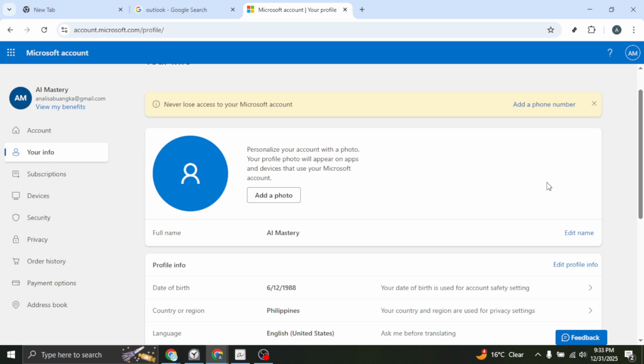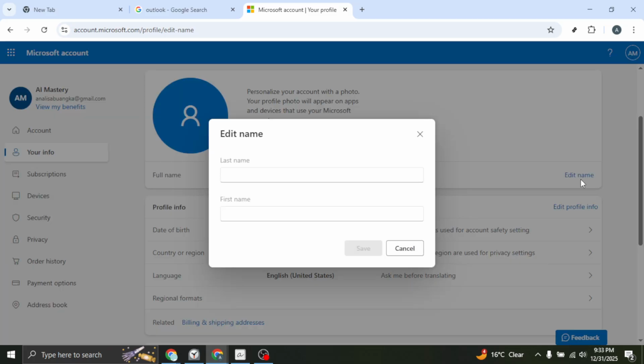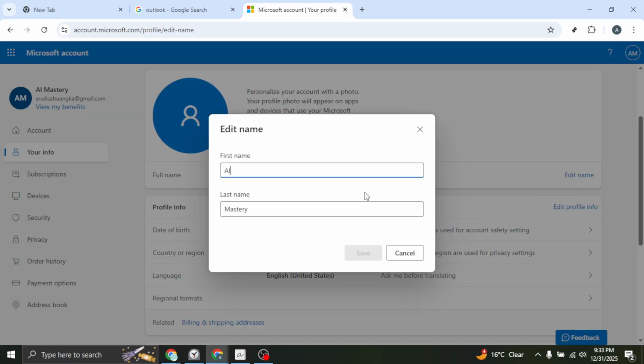You might be asked to verify your identity, and if you have multiple accounts, make sure you're using the one connected to the mailbox you want to update. Keep your sign-in details private, and once you're in, you'll land on your profile page. On your profile, look for the Edit Name option and click it. This opens the form where you can update the name that appears on your emails and across Microsoft services.